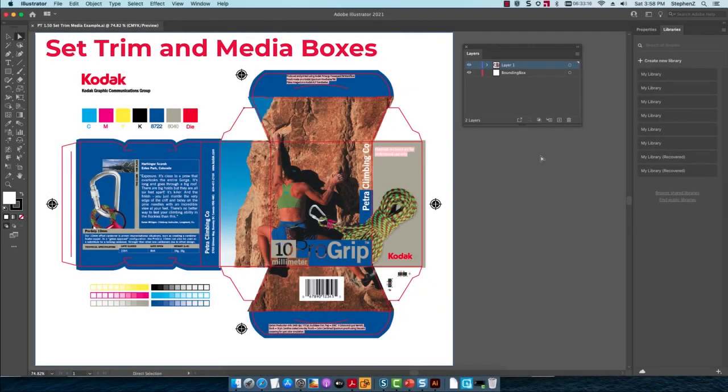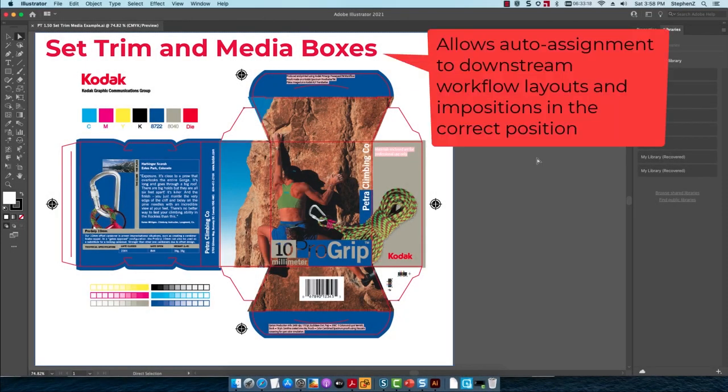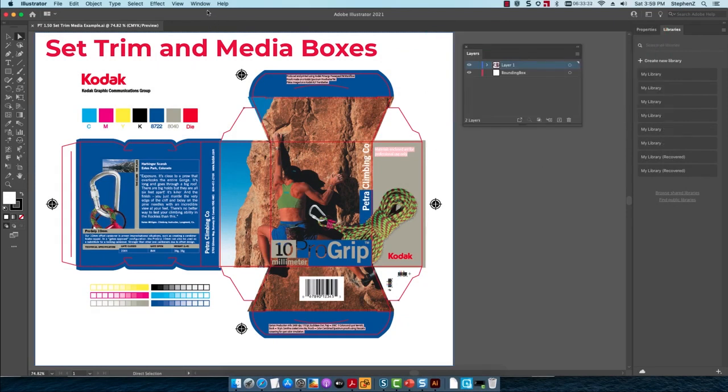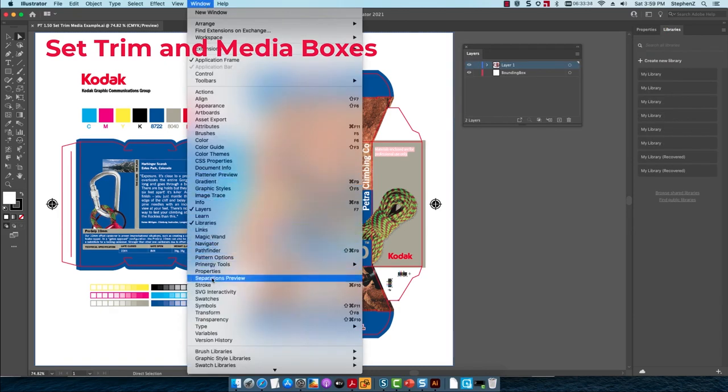It can be beneficial to set trim and media boxes for downstream workflows such as PRINERGY. Setting the trim box allows a page or artwork to be auto-assigned through a hot folder to the correct position in an imposition or layout.